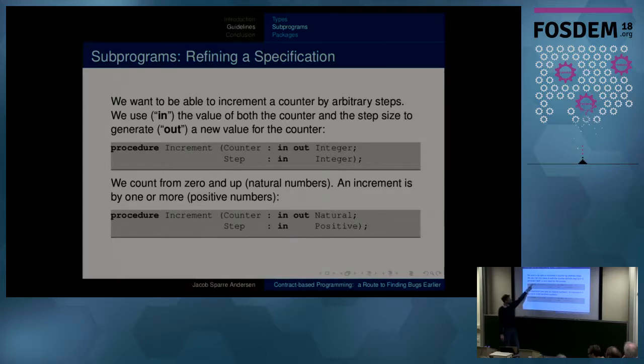Okay, but we don't want our counters to be negative, so we use natural instead of integer. And having a zero or negative step, well, you could argue for negative, but zero steps don't make sense. I decided to go for only positive steps. So that's putting in the subtypes.